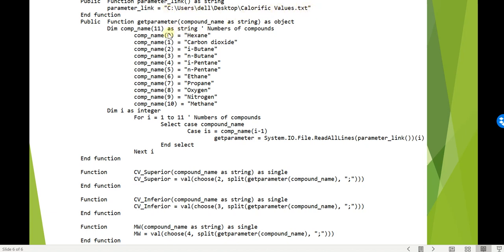The rest of the code over here is basically just to save the parameters we just made, the calorific values, superior, inferior, and molecular weight, into these three variables. So we have three functions out here: calorific value superior, calorific value inferior, and molecular weight. Later on, we'll be able to use these functions to call out the numbers that we have saved in this file just now. For your convenience, I'm going to copy all of this code into the description below so that you can copy it more easily for your practice or for your calculation.